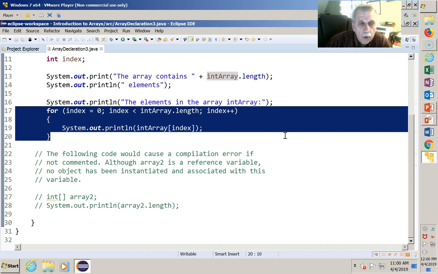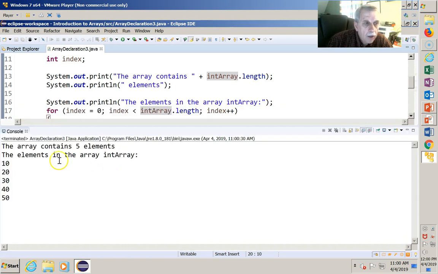It doesn't matter whether the array contains 5 elements, 10 elements, 1,000 elements. It's going to be determined at runtime by examining the length member variable for the int array object, or the object referenced by int array, examining that value and using that to control the number of iterations. Okay, it tells us the array contains 5 elements.